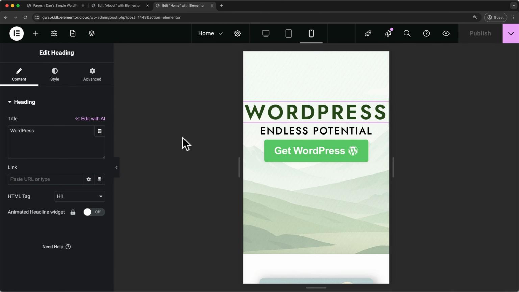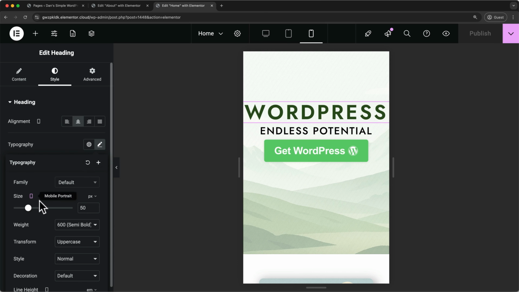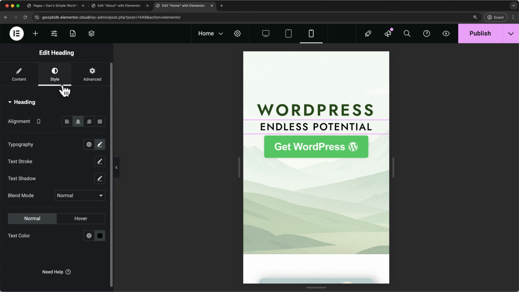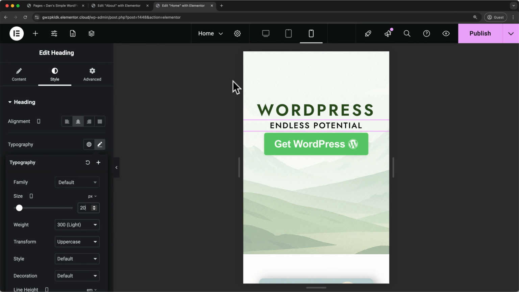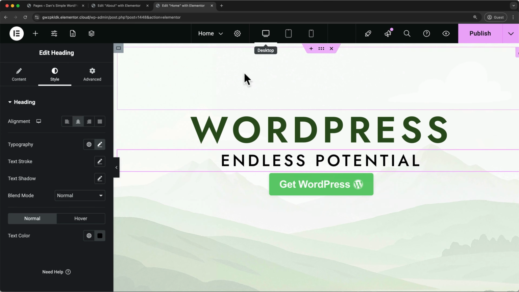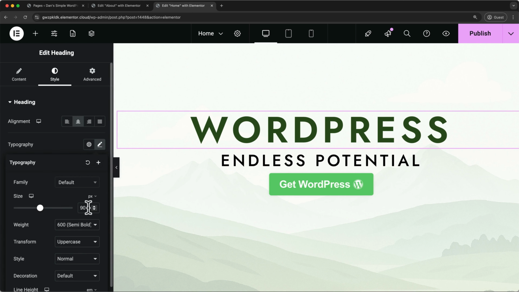Click on the heading, then click Style, and let's edit the typography. Any setting that shows the mobile icon indicates that what we are about to change will only affect mobile. Let's make this font heading 40, and we'll make the font for the heading below maybe something like 20. Now if we click the desktop under this style bar, and we check the typography for the heading, it's still at a size of 90, just where we've left it.